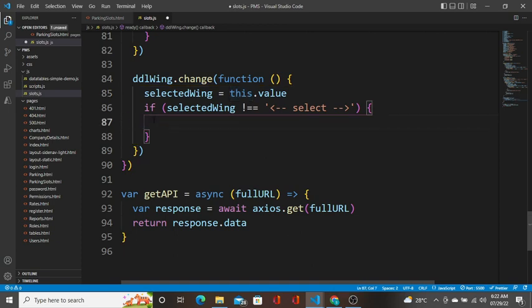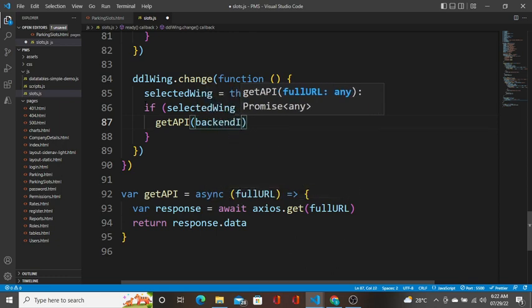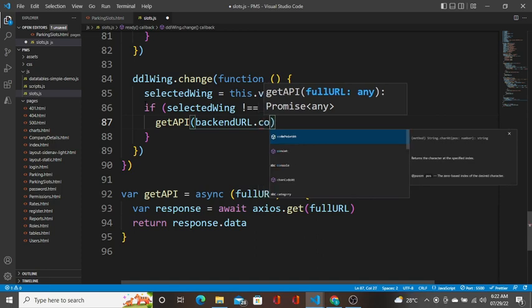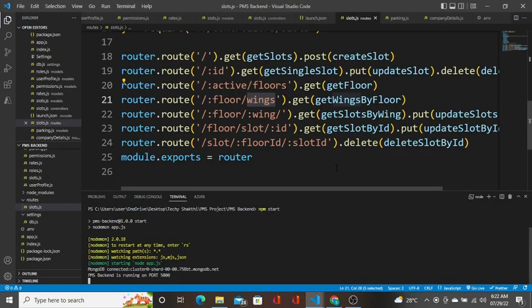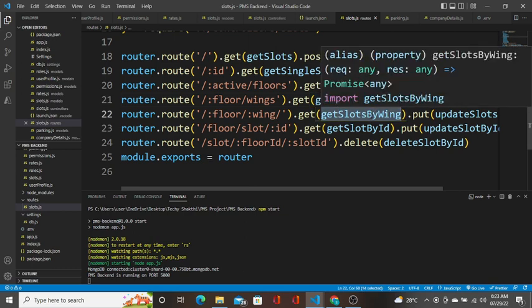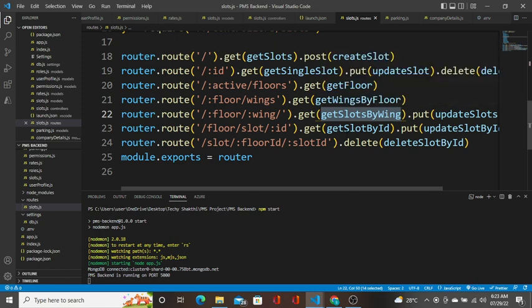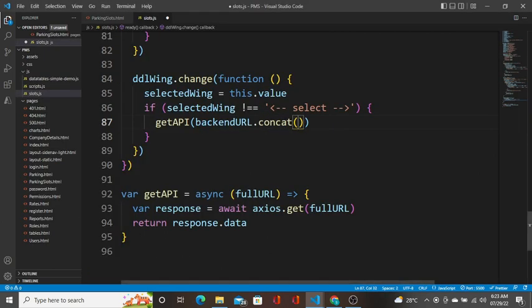Next what we are going to do, we are going to call the API. So here, how we are going to call the get API is get API of backend URL, dot concat of, we are going to pass our backend URL. Let's go and check. Get wings by floor is done. This is get slots by wing. So we have to call this controller function. We can call it when we pass both floor and wing as parameters. Let's see how.